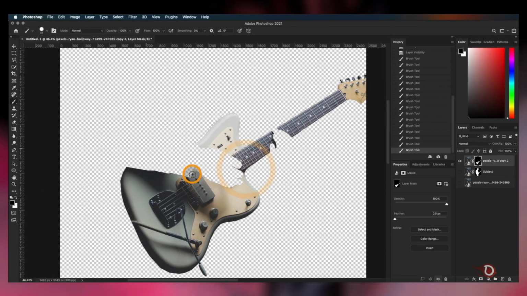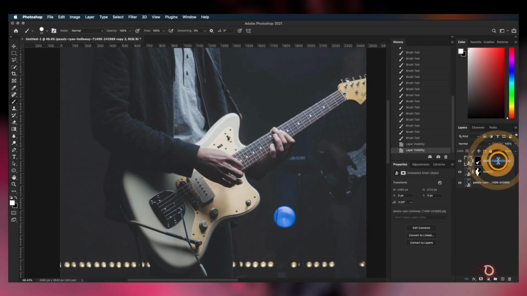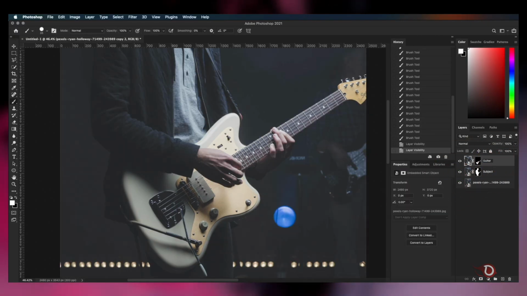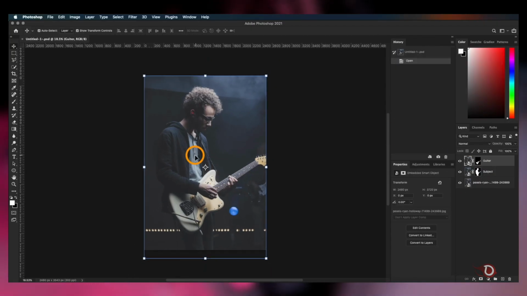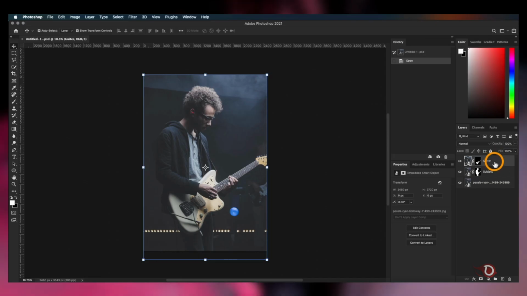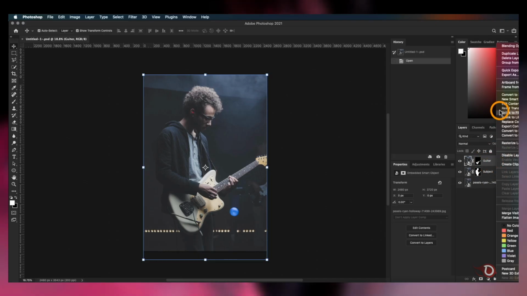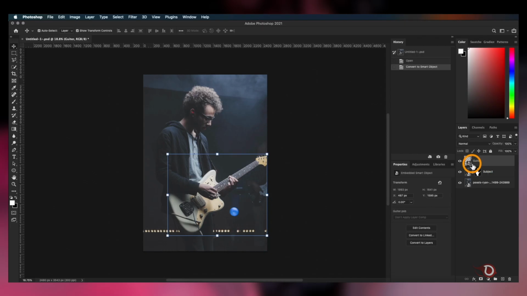And we are done. Let's rename the layer as guitar. And in the next step, we're gonna create the actual effect. I want the glow effect on the guitar, and to do that we have to first convert the guitar layer into a smart object because we are going to apply some smart filters to it to create the effect.